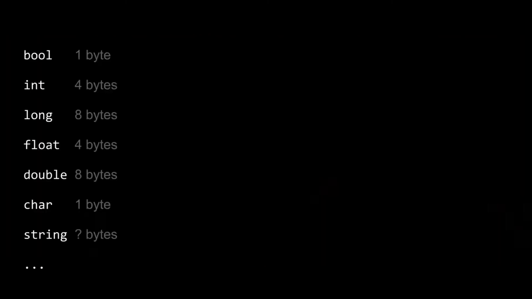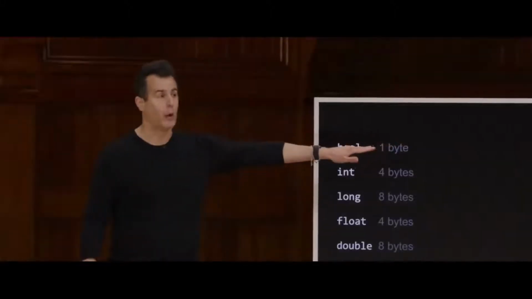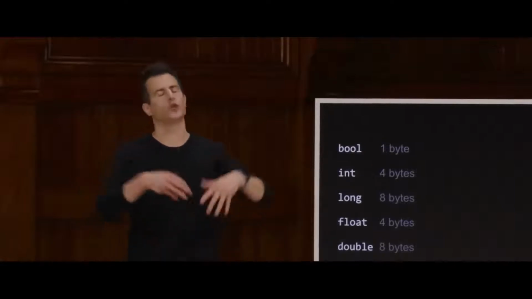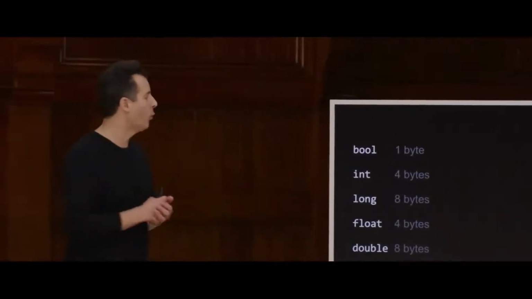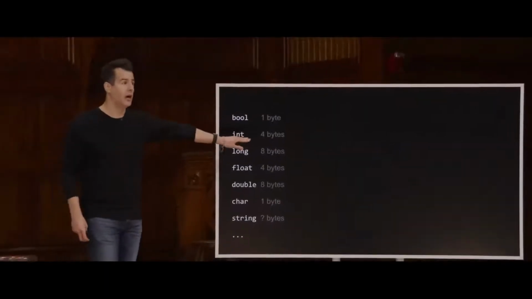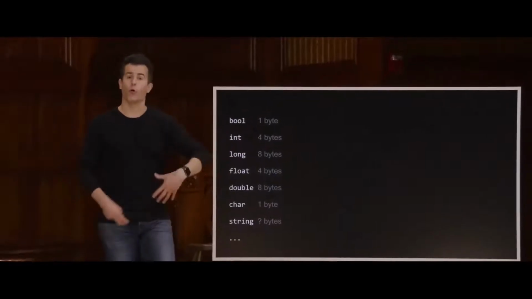So when it comes to these data types, a bool, which is true or false, somewhat curiously uses a whole byte, even though that's way overkill. Because for a bool, true or false, you of course only need 1 bit. But it turns out, even though it's wasteful to use 8 bits or 1 byte just to represent true or false, it's just easier for computers. So a bool tends to be 1 byte. An int, which we've been using a lot, uses 4 bytes typically, or 32 bits.